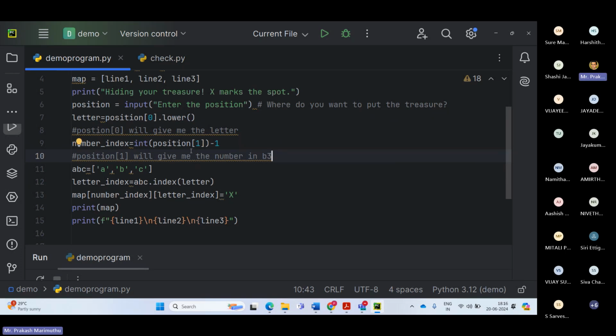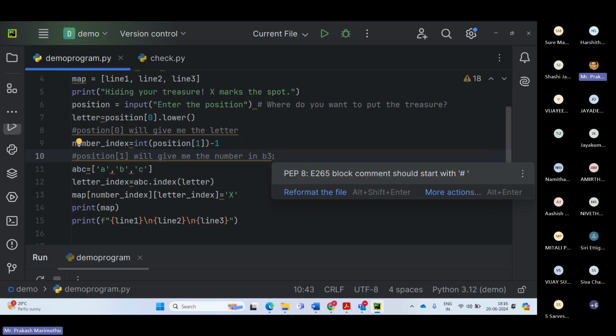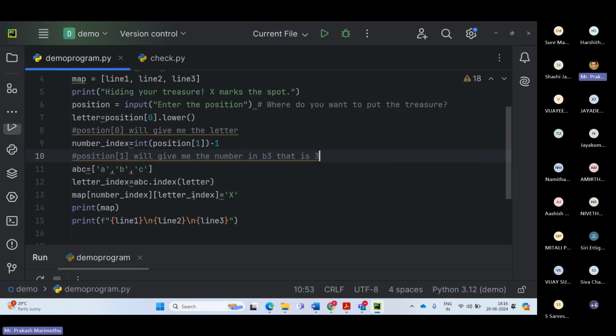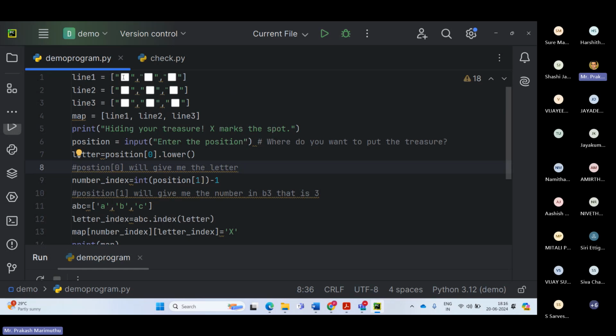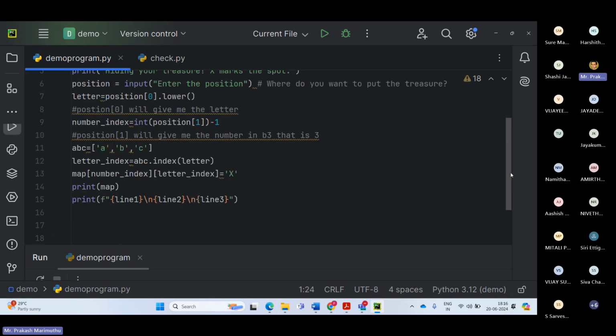So that is 3, correct? If I enter B3, this position of 1 will give me the number 3. But for indexing, it should be one less, because in this matrix, it is 0, 1, 2, 0, 1, 2. So maximum is 2. So if I give B3, I don't have that index, then it will become an out of range error. That's why I'm doing that minus 1.